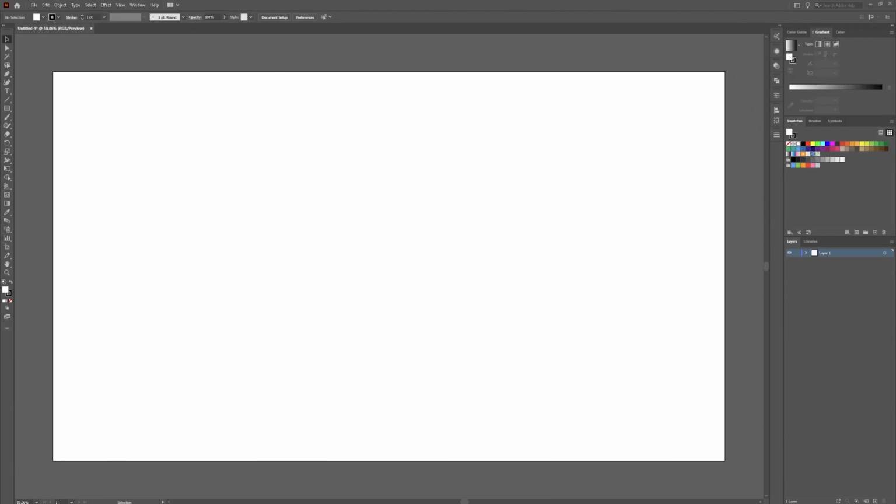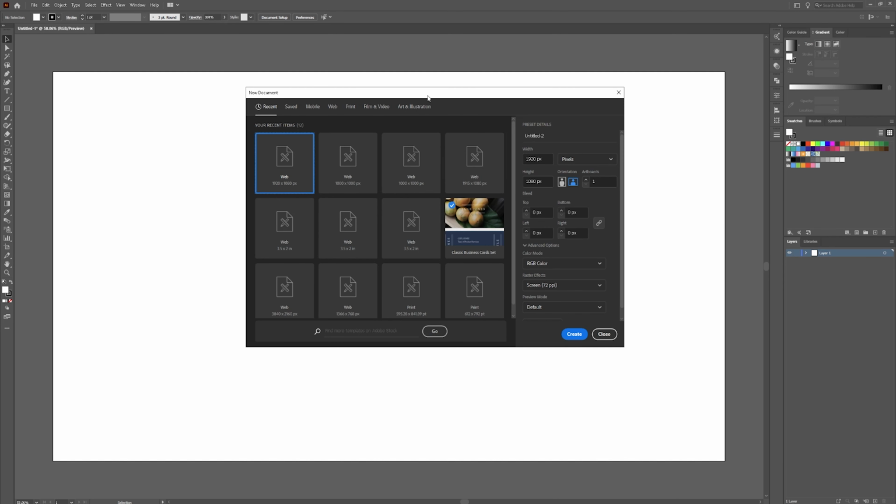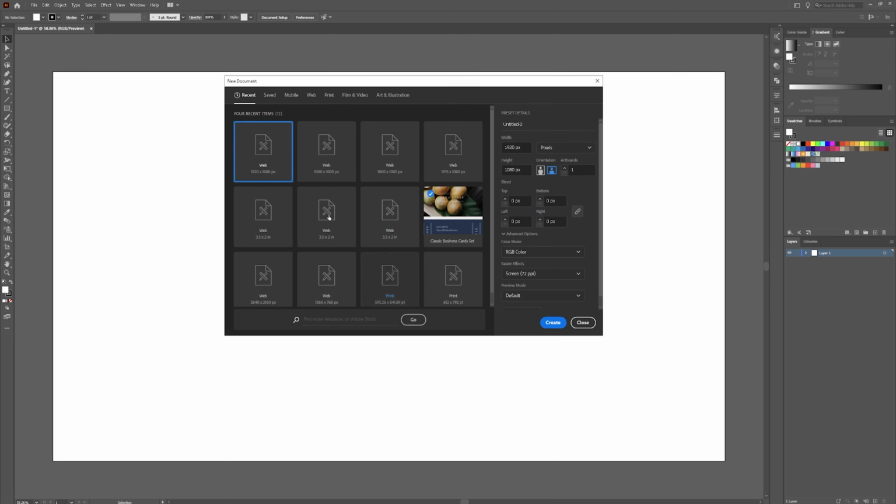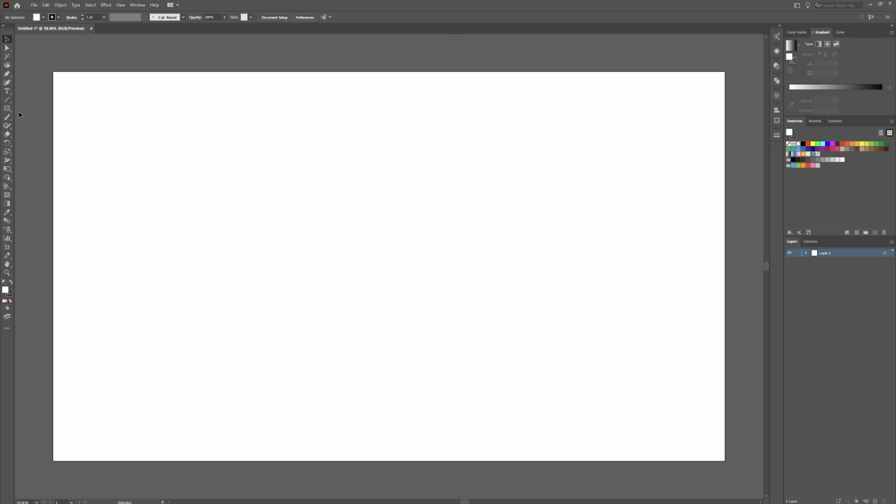Let's get started. Once you have Adobe Illustrator open, size the document you want. Today I'm working with a 1920 by 1080 document. If you want to open a new document, hit Control N on your keyboard and this window will pop up and pick the dimensions that you want. These are the dimensions that I usually work with for whatever reason.